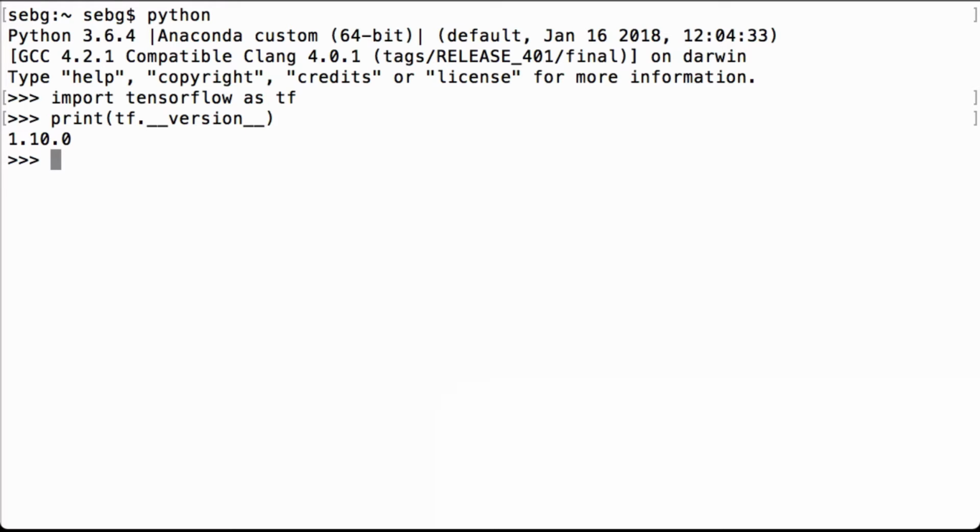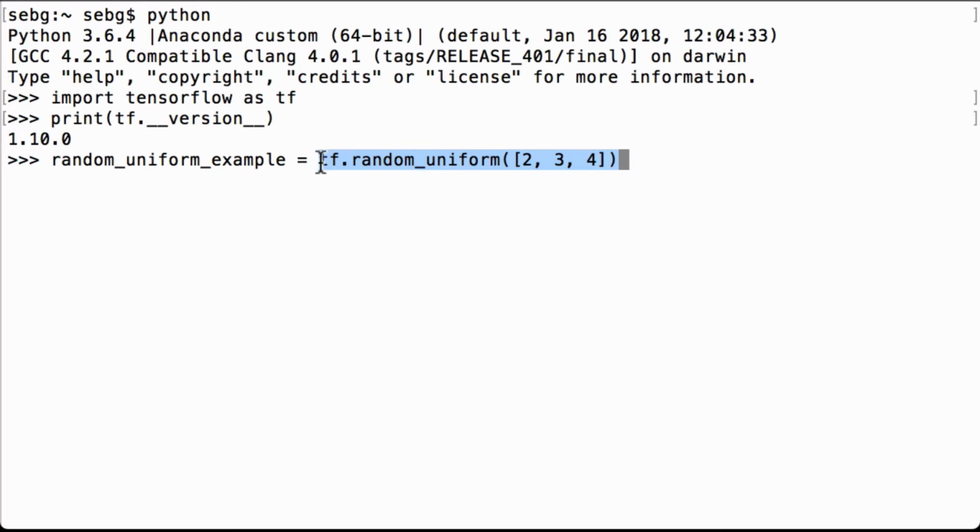Let's start out by creating our tensor with generated values pulled from a random uniform distribution. So we use TensorFlow.random_uniform, and we pass in a list that signifies the dimensional structure of our tensor, so 2 by 3 by 4, and we assign all of this to the Python variable random uniform example. Note that since we didn't specify a data type or dtype, it's going to use 32-bit floating point numbers. Also, since we didn't specify a minimum or a maximum for the distribution draw, it's going to assume an inclusive minimum of 0 and a maximum of 1, which doesn't include the actual number 1.